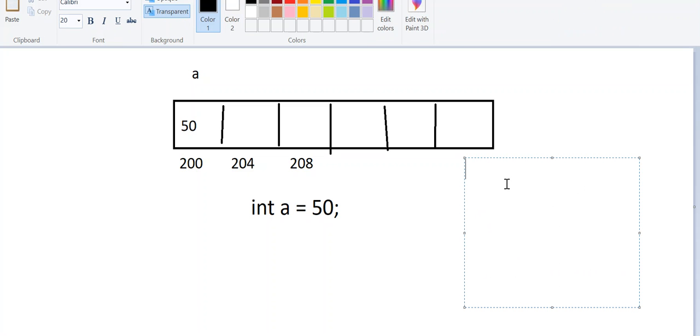For example, remember what we used to do while getting input from the user. We used to write int a, and to get it from the user, we used scanf with percent d comma ampersand a. What I told you was that a is the variable name, but ampersand a is the address of a. So while taking the input, the value is entered into the address of a. For example, in this case, the address of a is 200, and the value stored at the address of a is 50. Got my point?